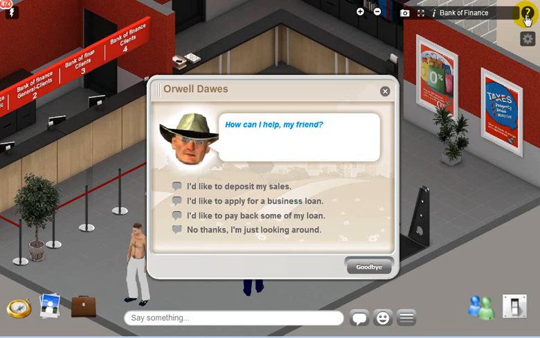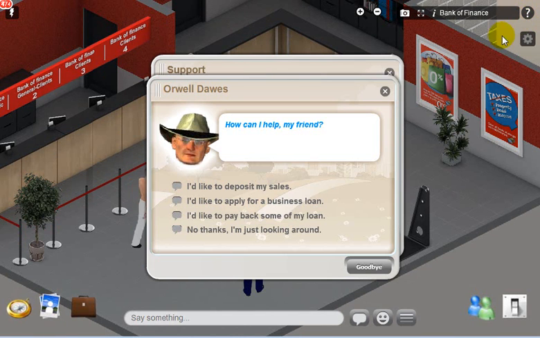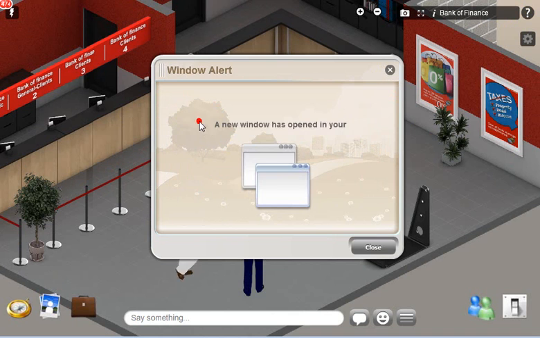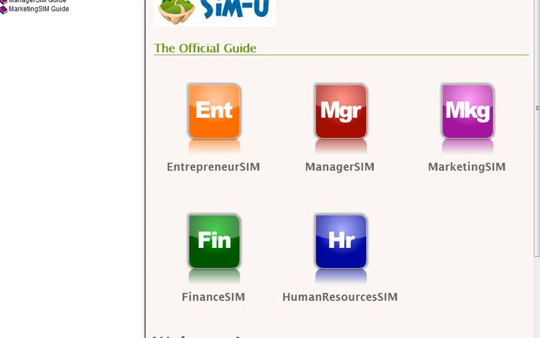But let's go right to here, and we click on the question mark. And let's go to the online manual. It says a new window's popped up. Awesome. Now we want to search on loans.